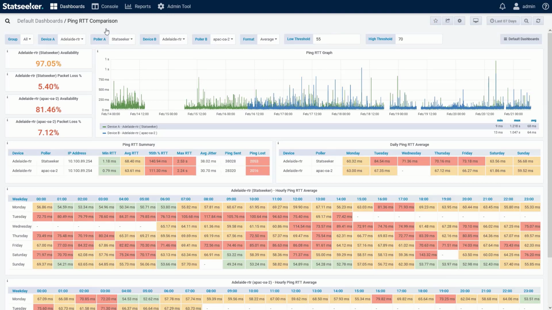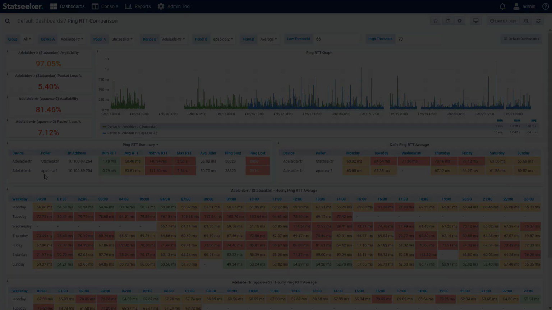Now, the ping RTT comparison dashboard has been updated to take advantage of the data available from multiple deployed OAs. It now features a couple of polar selection lists. In addition to the existing functionality of the dashboard, once you've deployed OAs, you are also able to compare ping data for the same device from multiple locations. Great for looking into how critical infrastructure is servicing a range of locations throughout the network.